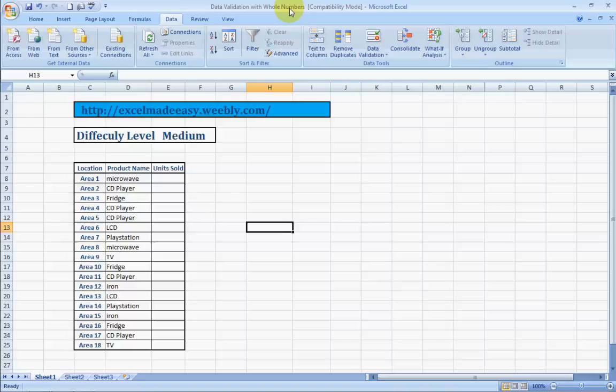The best part is you can give the sheet to someone else and ask them to do it for you. So somebody else would be doing your work for you, and with fewer errors or possibly no errors. So this is the feature again, data validation with whole numbers.